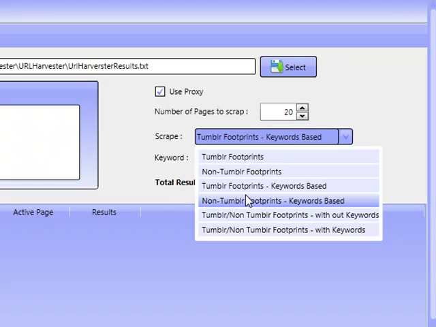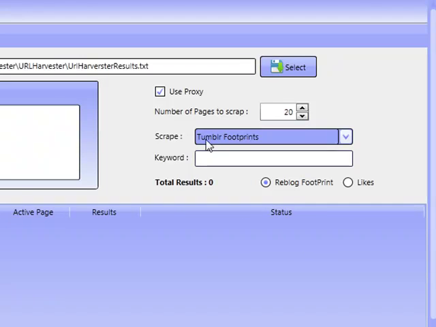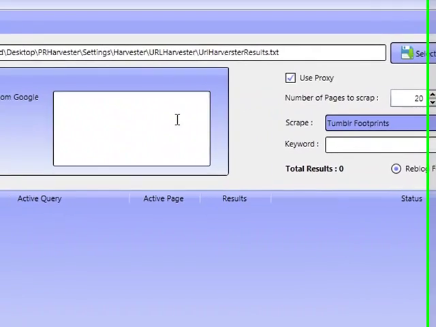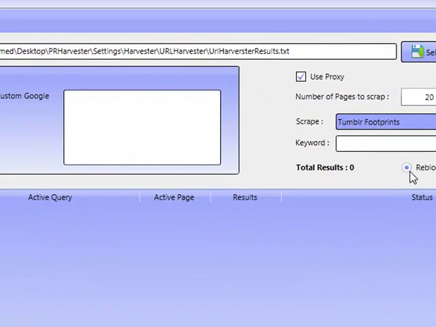Now bearing in mind, when you are going to go with a keyword based footprint, guys, then the actual amount of URLs that the software is going to pull back is going to be much fewer than when going with just a standard one. So what I'm going to do, I'm just going to go over Tumblr footprints now, just as a standard one, 20 pages on each. Use proxies, and I'm going to go for the reblog.